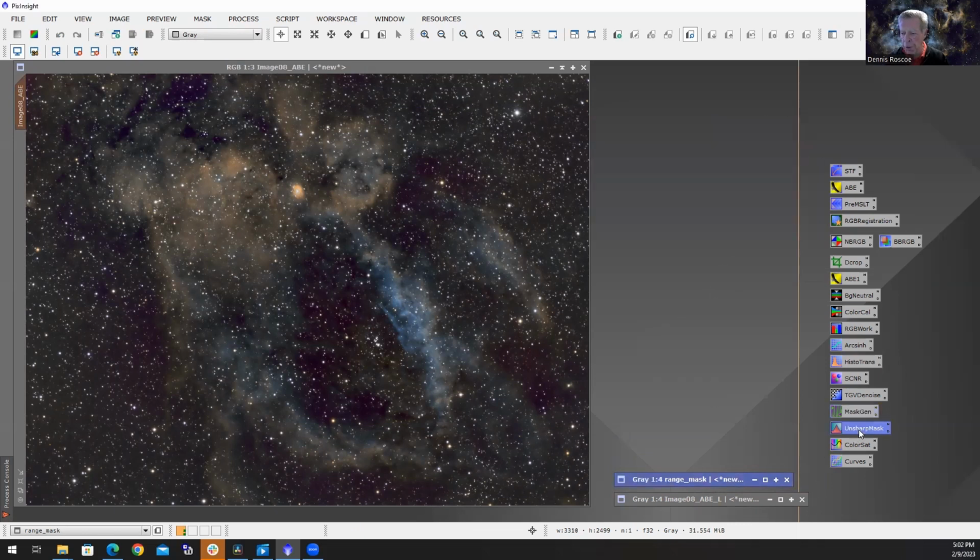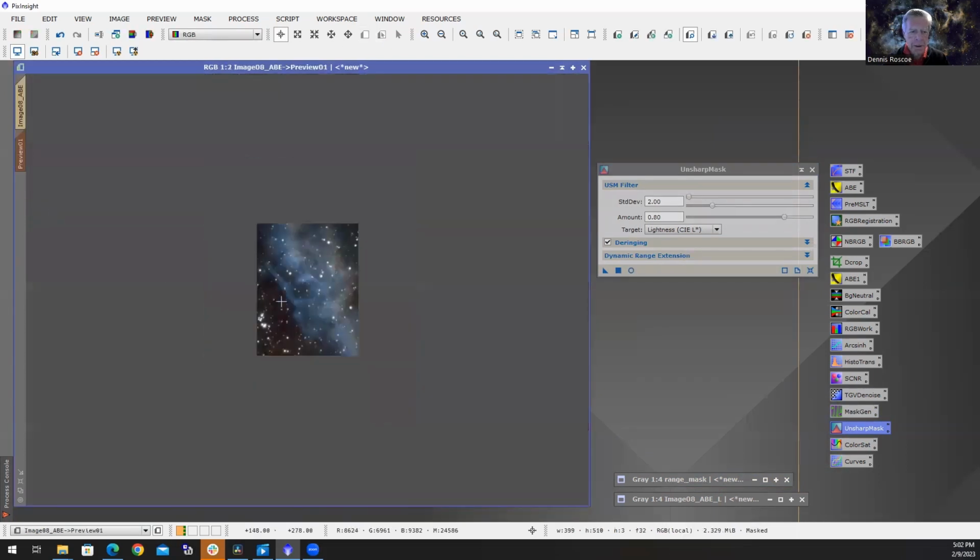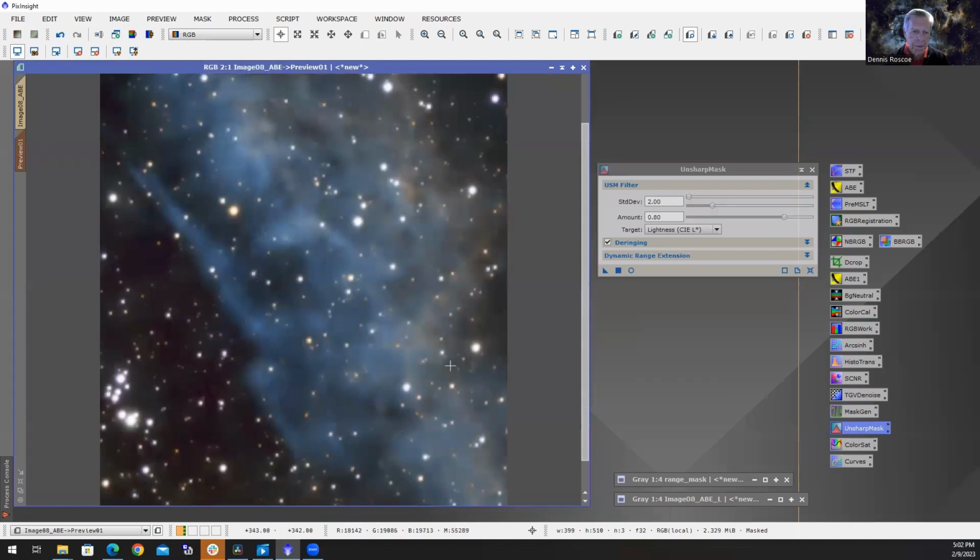So we're going to open up this tool called Unsharp Mask. And we're going to generate another preview window. So let's select some nice edgy stuff and some nice detail within our nebulosity. Let's just say right in here. And so let's take a look at that. So that's the area that we're going to focus on and sharpen. And again, the default values are really very good here. So if I apply this to the preview, you can see how nicely it was sharpened.